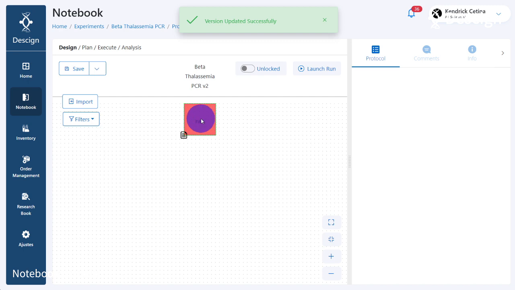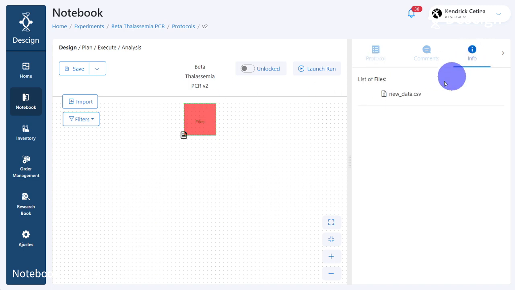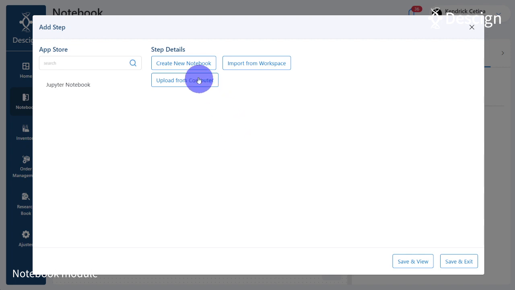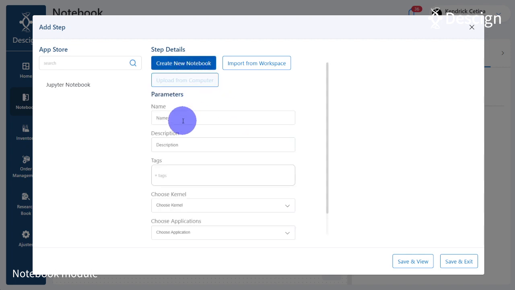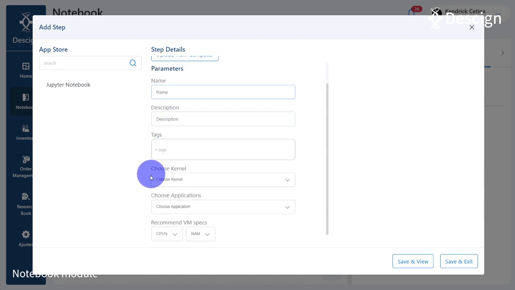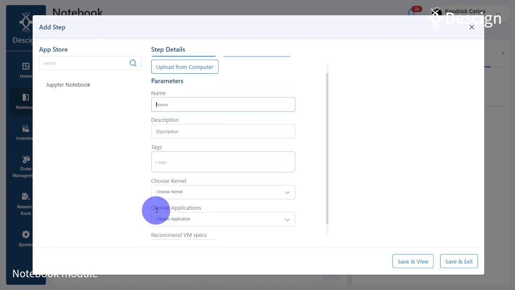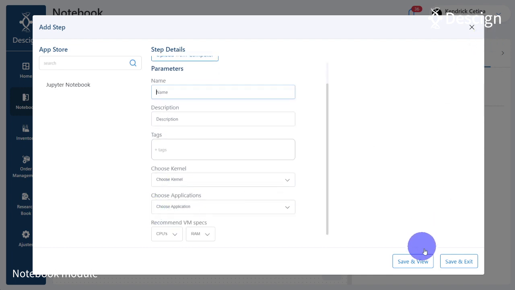And now we get the original data node that we imported. We can see in info the data here, a CSV file, and we can also add a step and create a notebook. Here we can specify the parameters and save.